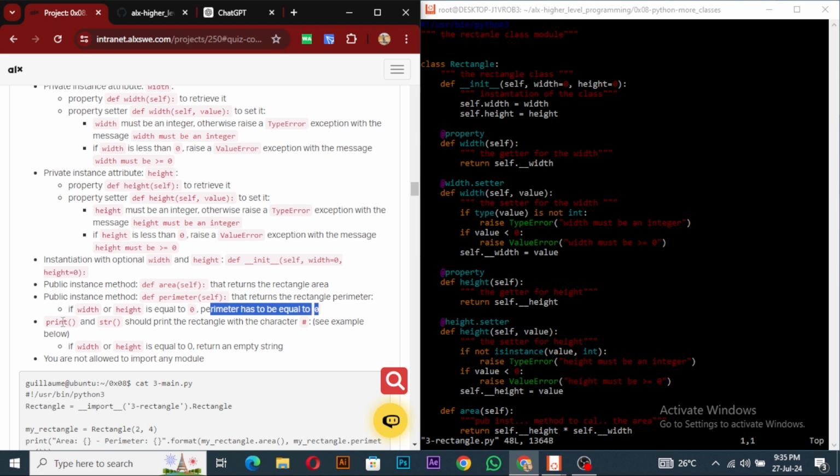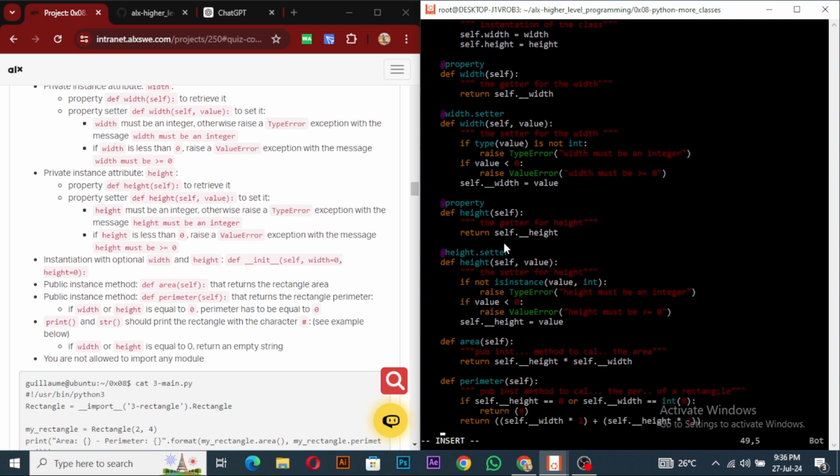So print and str should print the rectangle with the character. So normally if we use the str and then we use print to print the instance of whatever class we get, automatically it prints whatever we defined in str, that is the double underscore str. So that's what we just create underneath this. So create a new function.